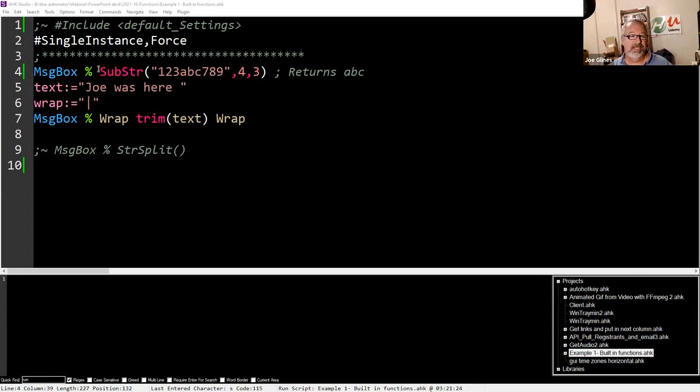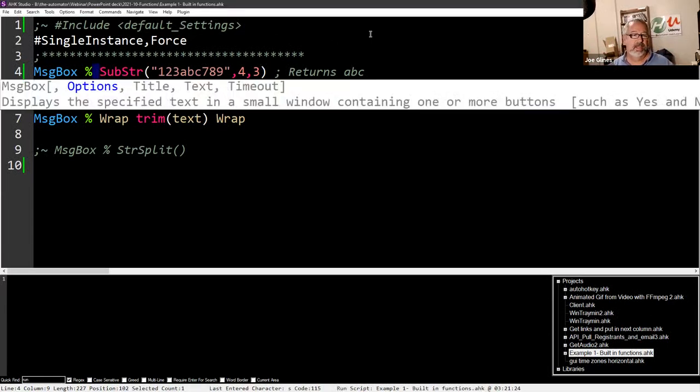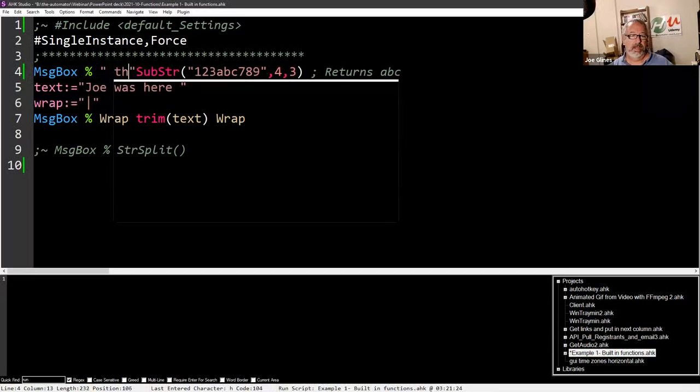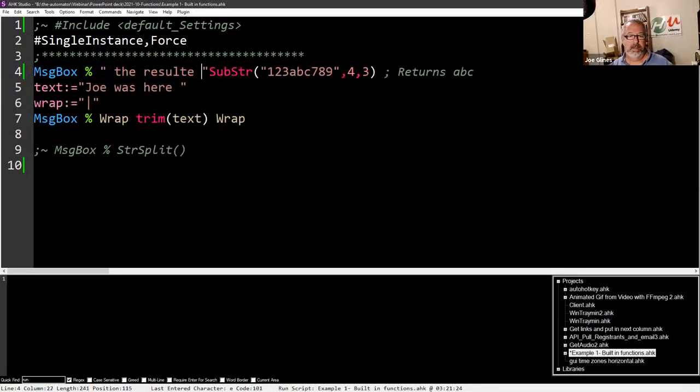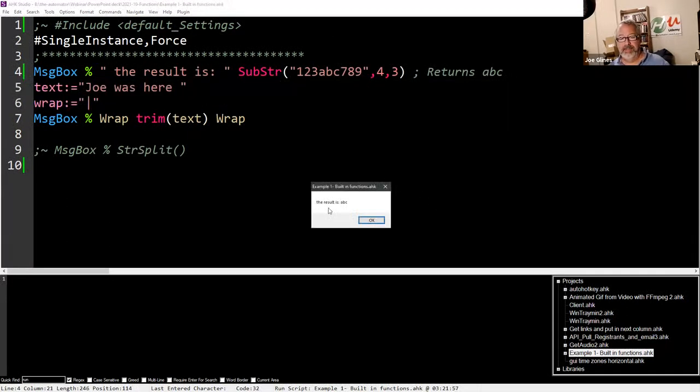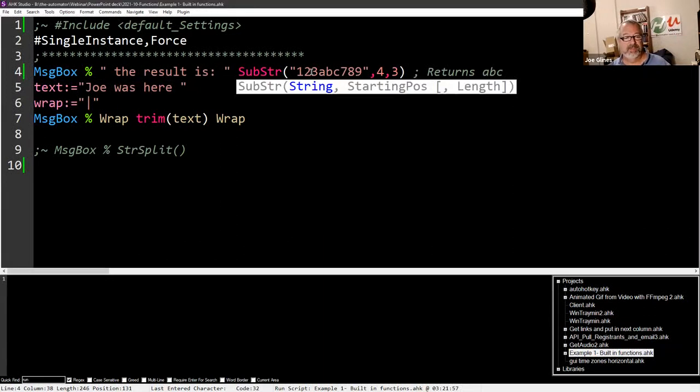I could wrap this whole thing and use the typing. Now when I run this, see how the result is ABC, right? Again, I didn't save that anywhere, and I have it right in my syntax. So very, very helpful to me.